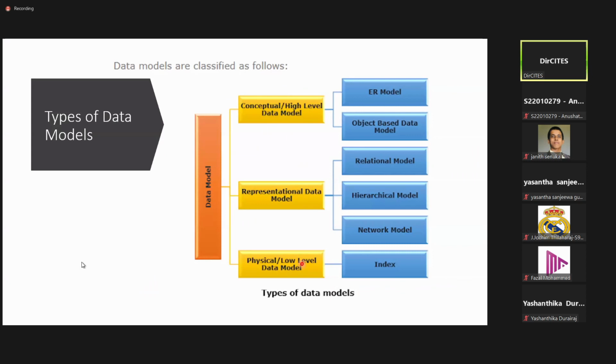There are different types of database models. Mainly there are three types: conceptual or high-level data models, representational data models, and physical or low-level data models. These are the three types.